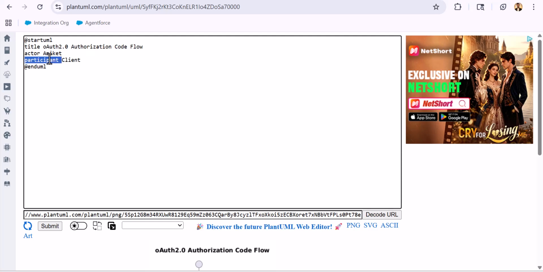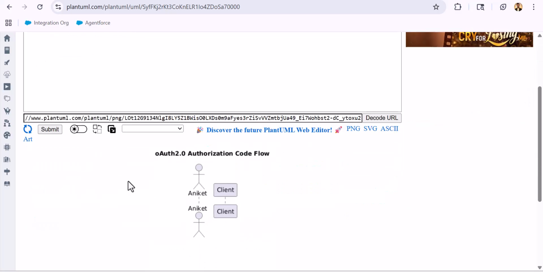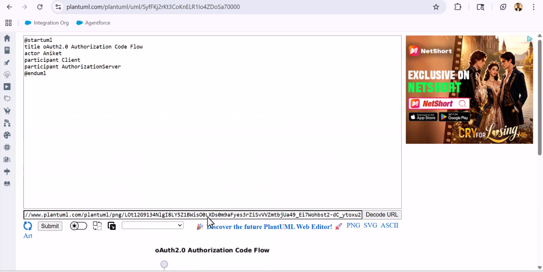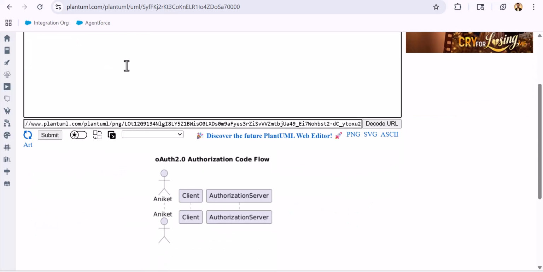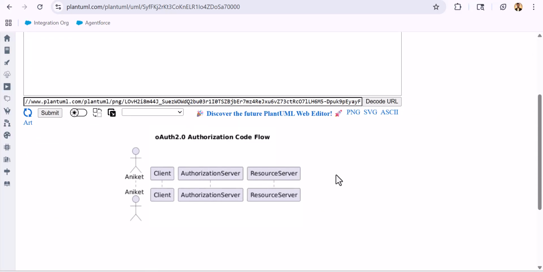Likewise, just copy this: authorization server. Authorization server has appeared, and likewise resource server.